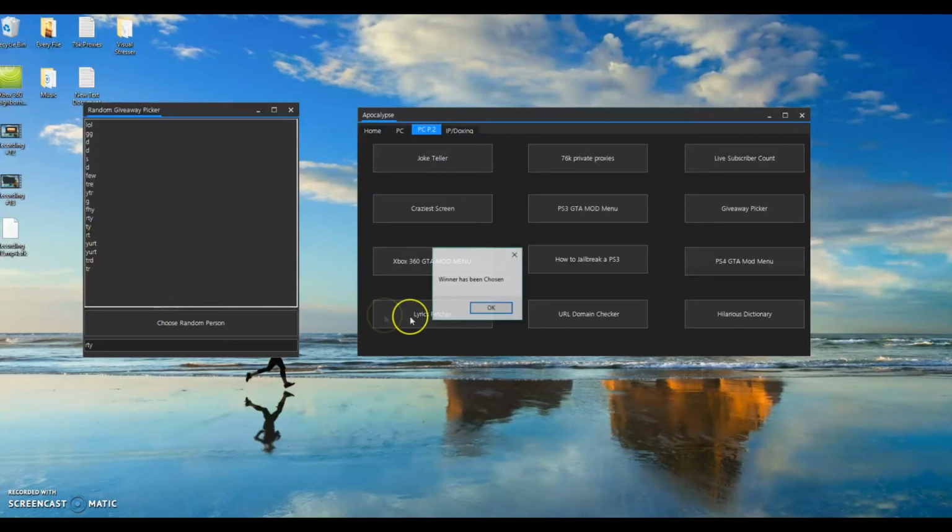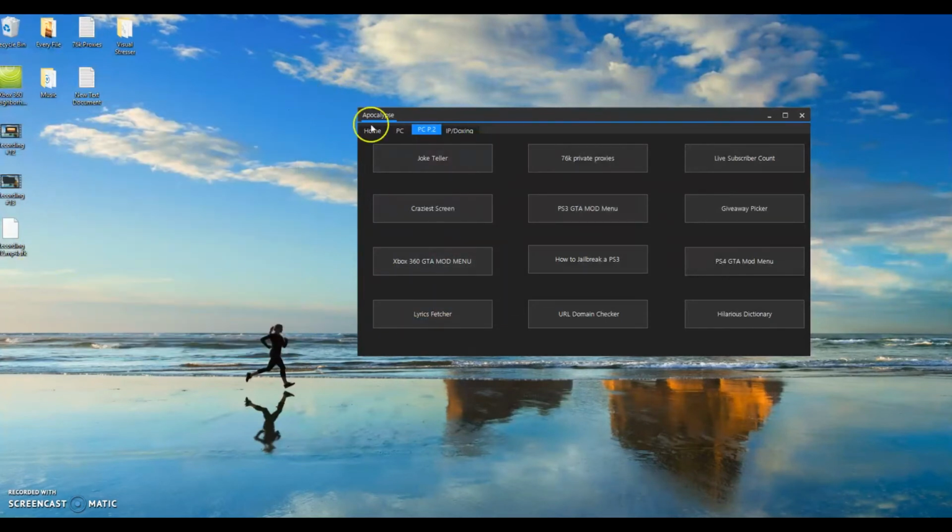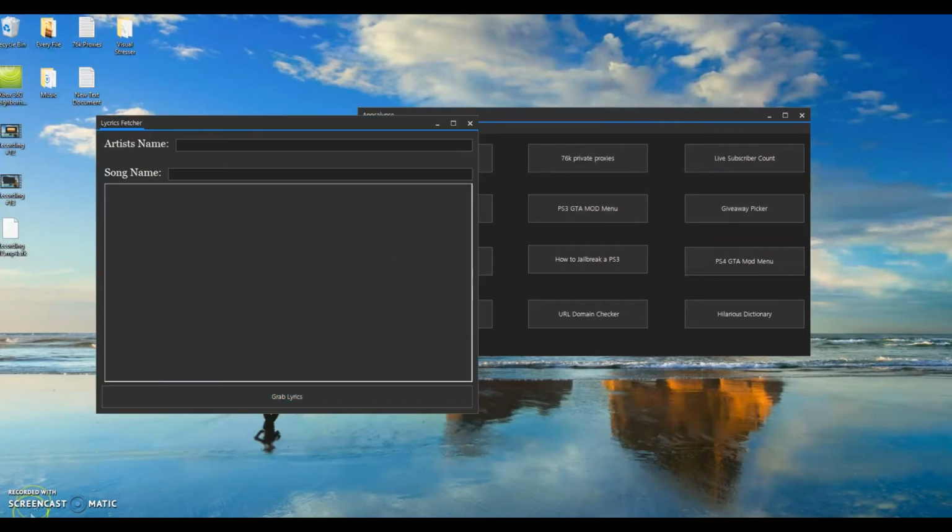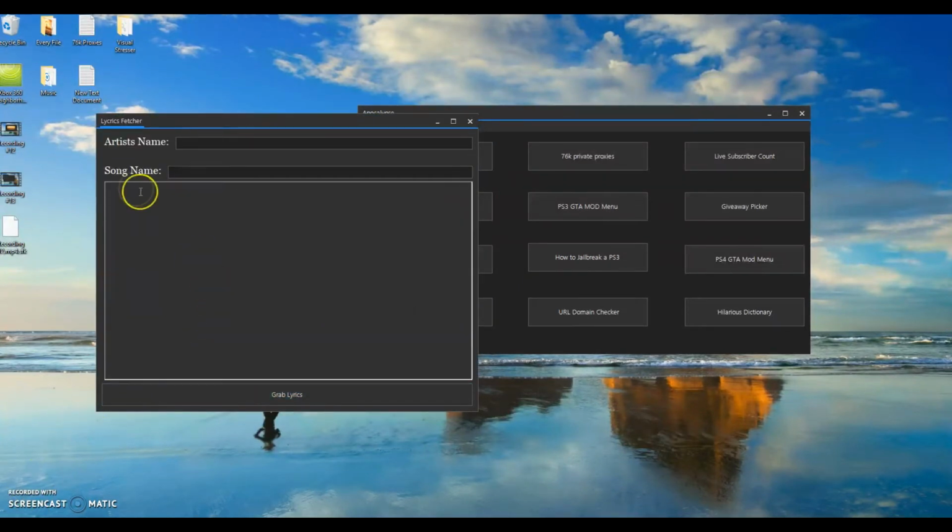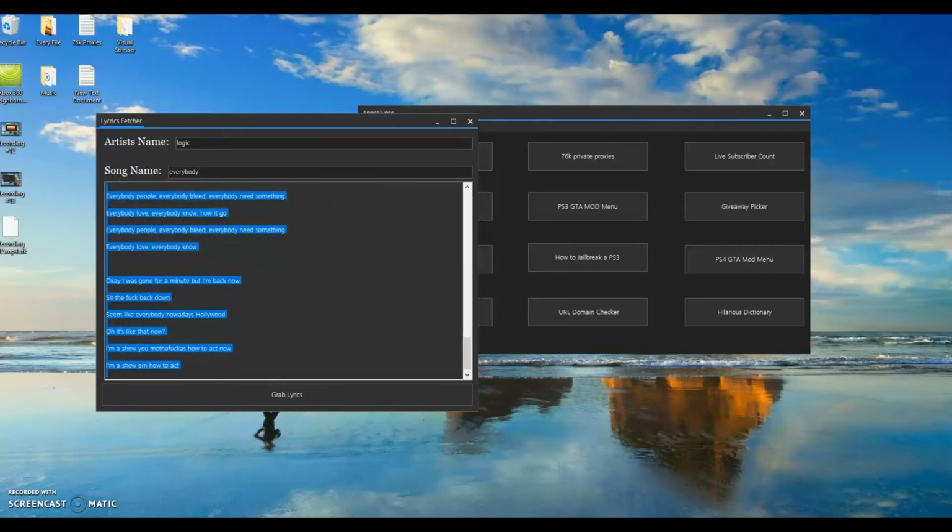And the winner is all the way down here, this person, whatever. So yeah, this is a lyrics fetcher that I got right here for you guys. Lyrics fetcher does not even need internet to grab that song. So just type in that artist's name, Logic, everybody, that album. He has an album and a song made called Everybody. And just press grab lyrics, and yo, it'll grab all those lyrics for you guys.